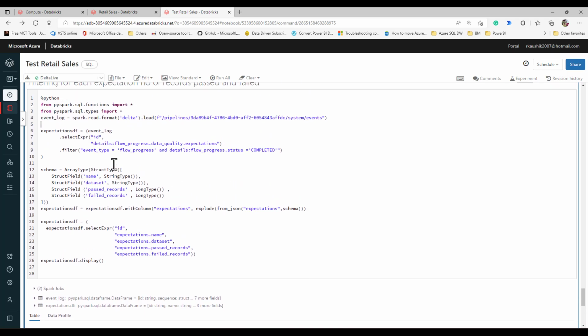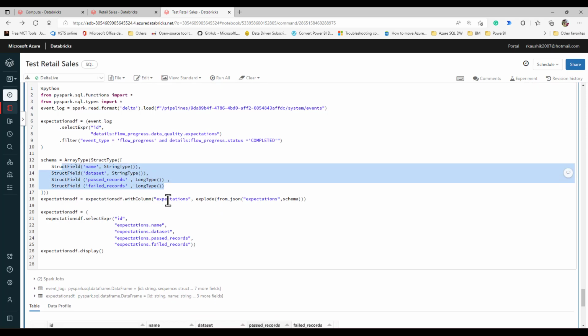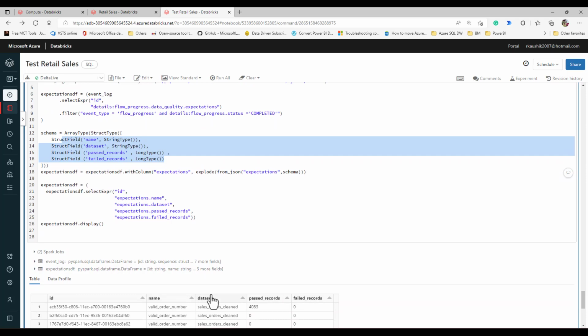For this, very easy, we created another dataset, and again the expectation we have put, we have created an expectations data frame, and then in the expression we have provided expectations, and the filter condition we provided is that flow progress status is completed. And then we have created another schema. In the schema, we have created the fields which we require for us to display. So in this case, we have created this ID, name, dataset, passed record, and failed record. So these are the fields we have created as a struct.